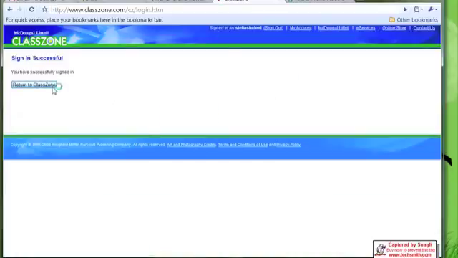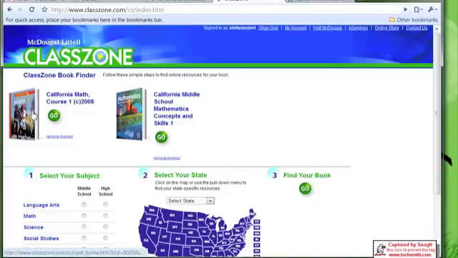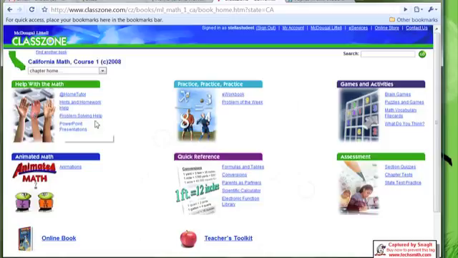Then click on Return to Class Zone. Click on the rollerblading guy for the math book, and you'll get this dashboard. At the bottom of the dashboard is the online math book. I'll show you that in a second. There's also all this other useful stuff.